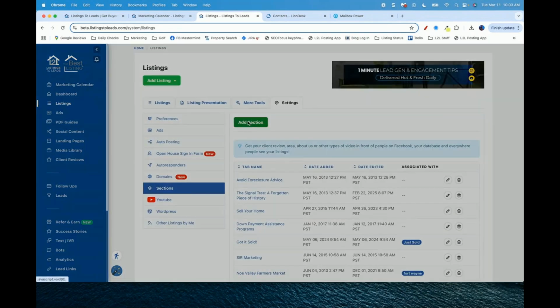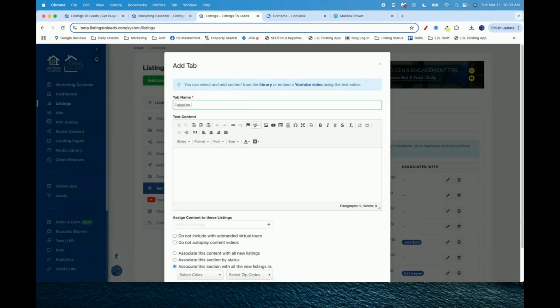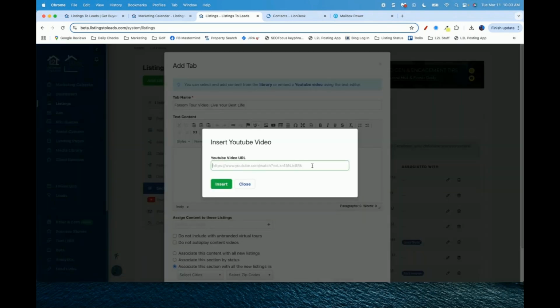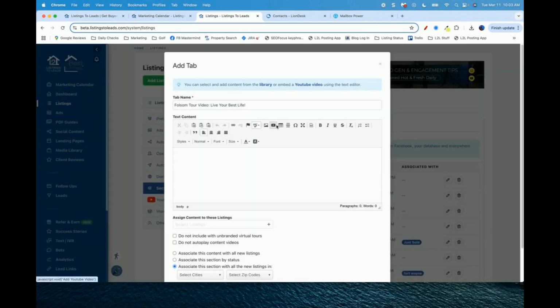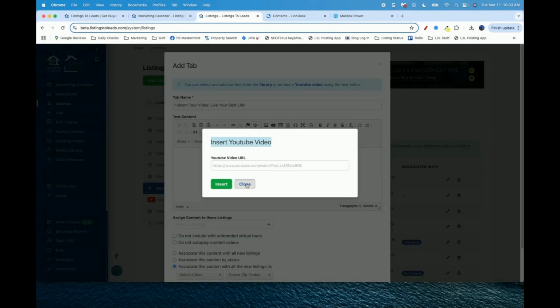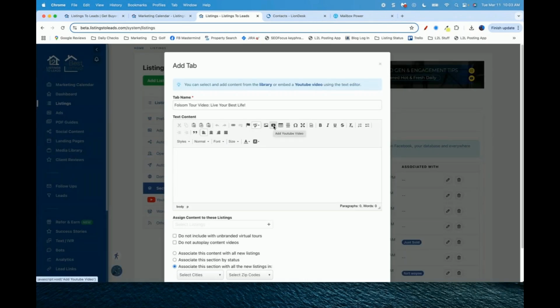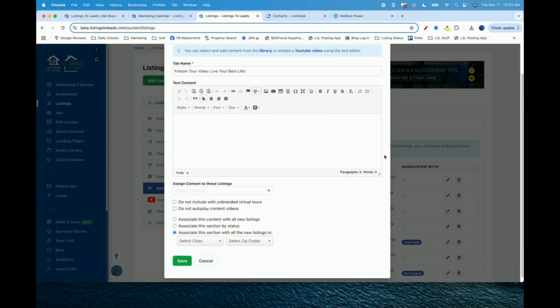So I can go to add section, and I can say Folsom video, or something a little bit more poppy. All right. And again, I can put the embed code, right? Or right there, add YouTube video. You can put the link for the YouTube video right here, where it says insert YouTube video. And so again, right here on the top, it says YouTube, right? Pretty much dead middle, right? Add YouTube video. And again, if you got embed code, right?